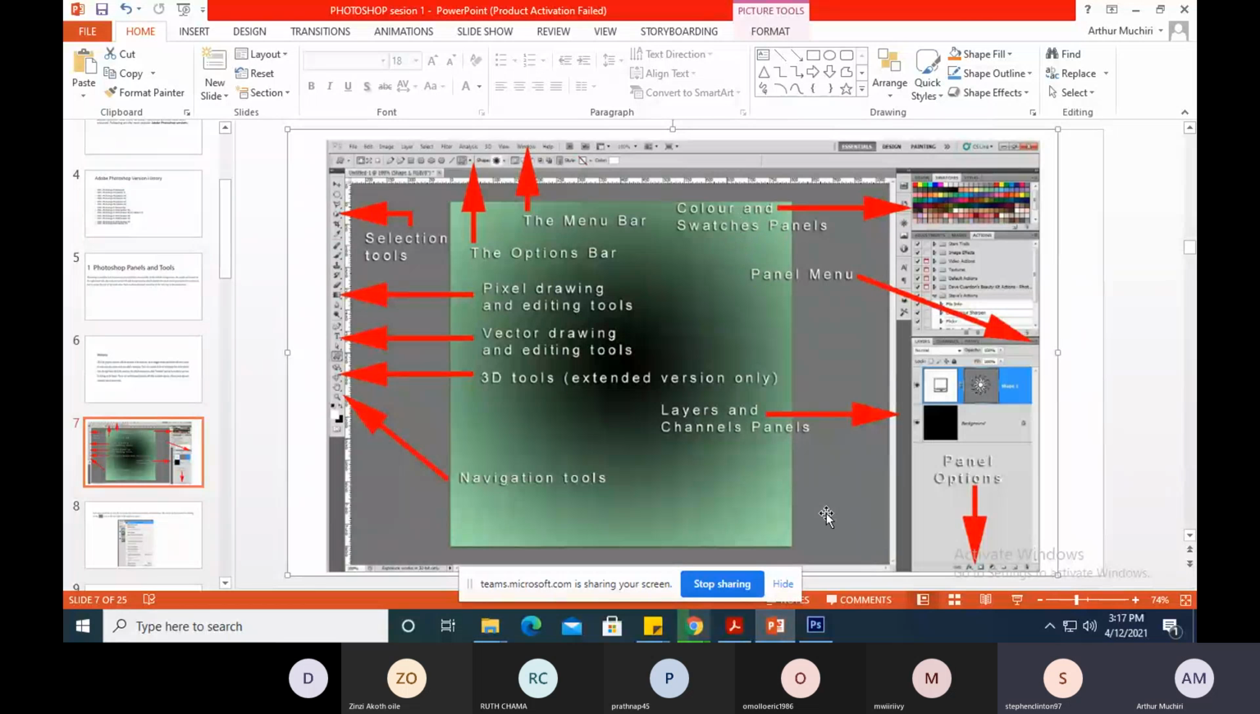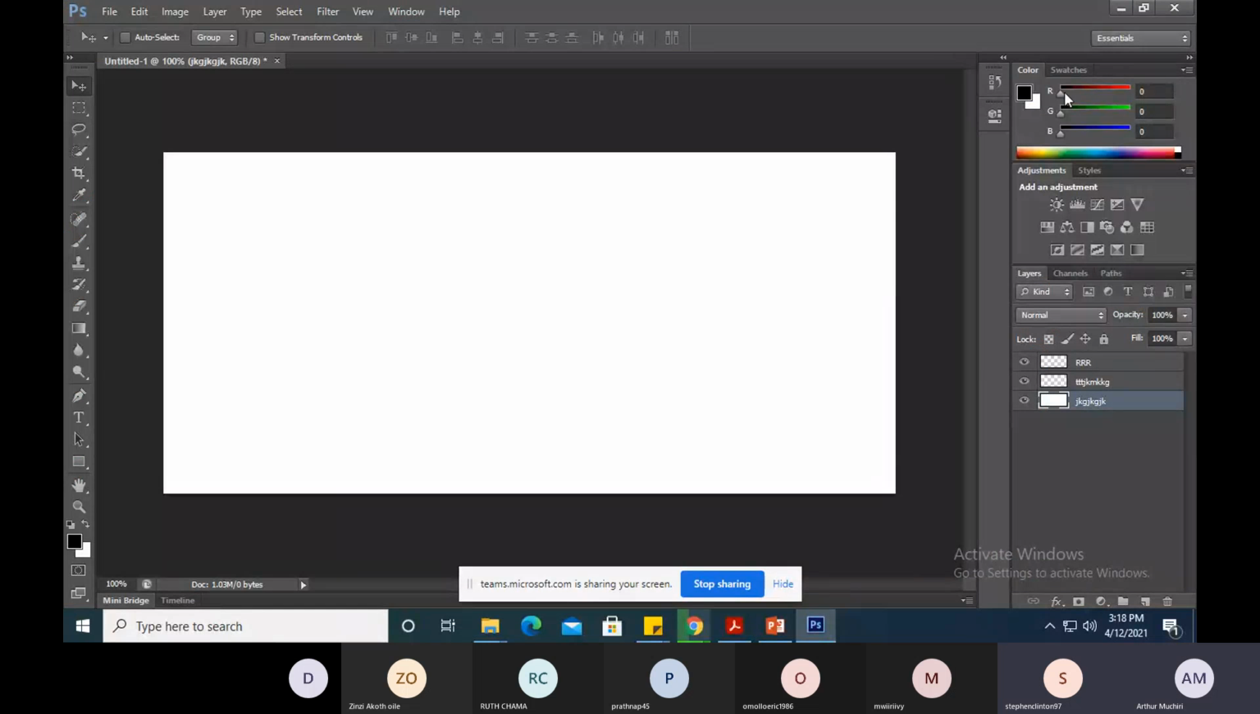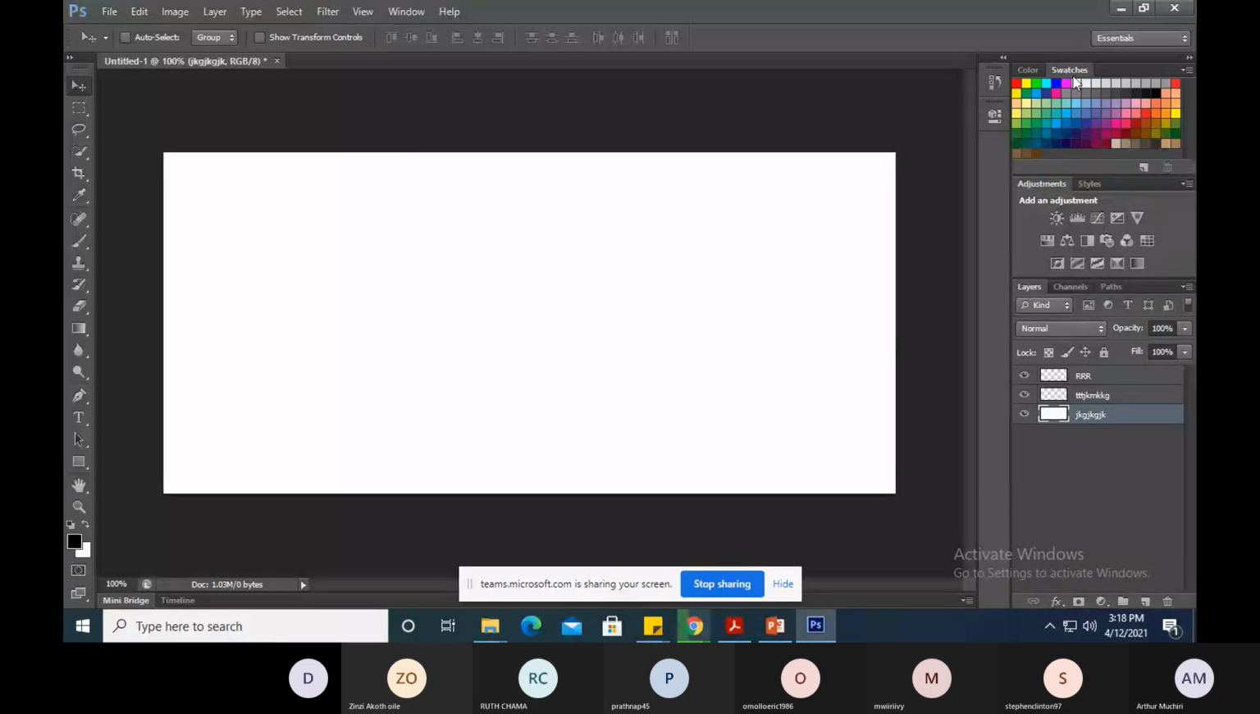Also, we have what we call the color and swatches panel. So that one is right here. This is colors. If you want to add color, maybe on a shape, on text, you use either this color, or you use swatches. These are called swatches.